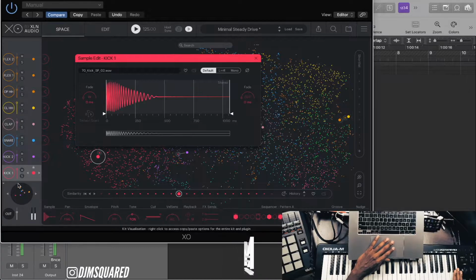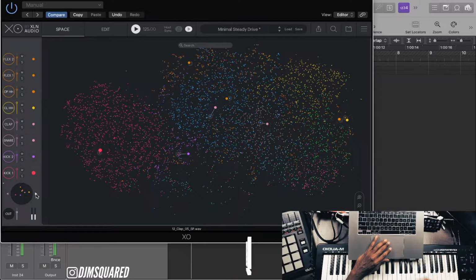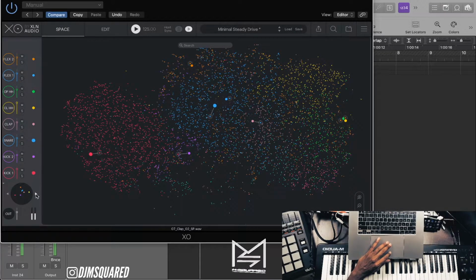And this circle here basically will let you keep the same pattern, but it will cycle through different sounds that are similar to the sounds that are currently playing. So if I click here, as you can see, the pattern's still there, but the sounds are different. And you can just keep cycling through different sounds over and over and over.